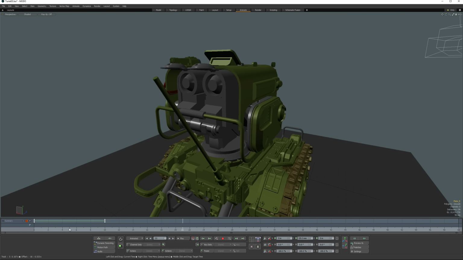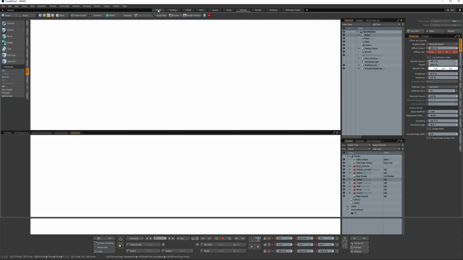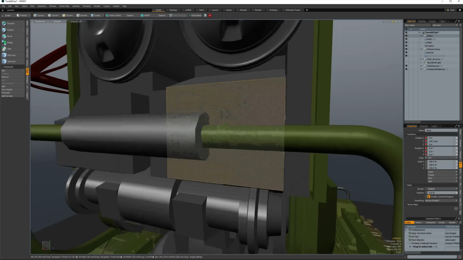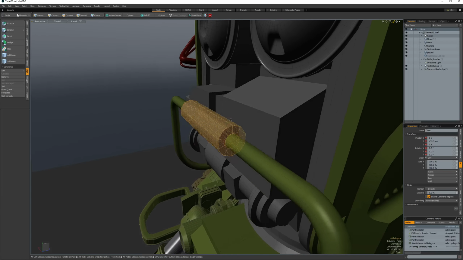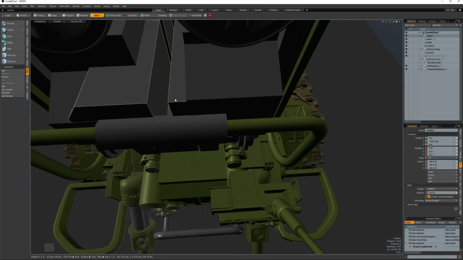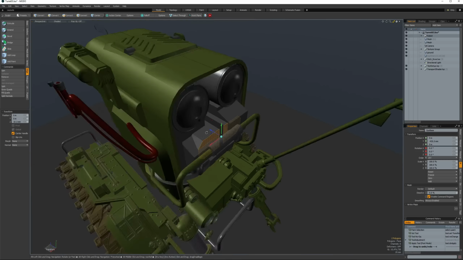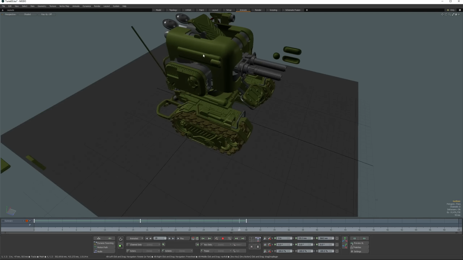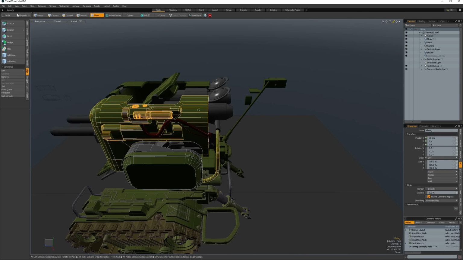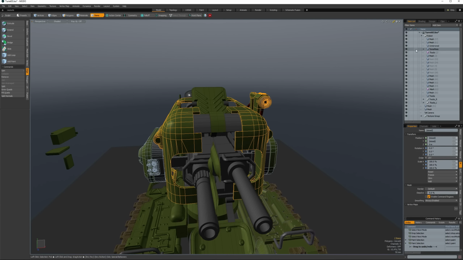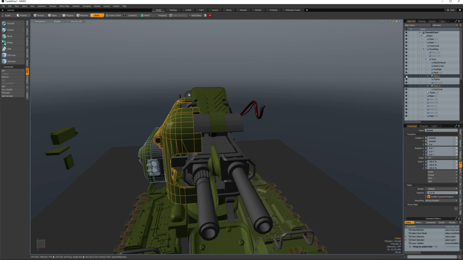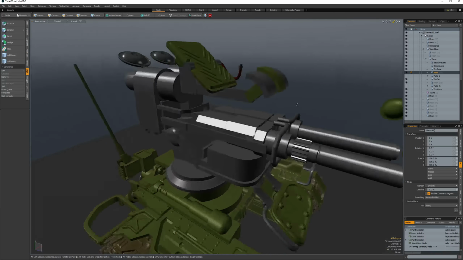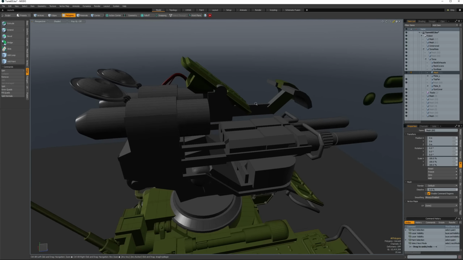No clipping. Tricky. Hide these. Exactly.